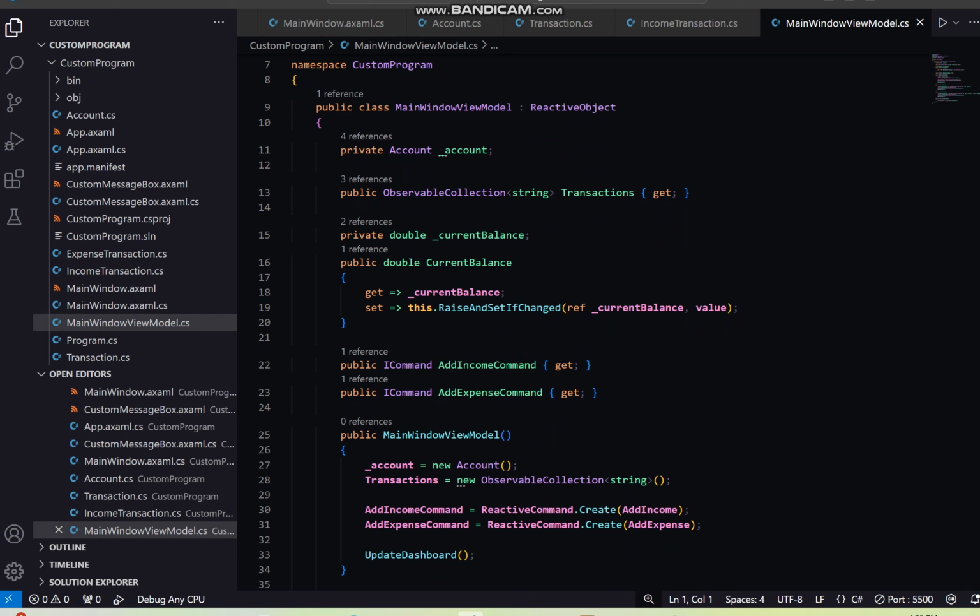Okay, in summary, the OOP concepts used include inheritance for the transaction classes, encapsulation in the account class, and polymorphism with different transaction types. The choice of these concepts ensures modularity, reusability, and maintainability, and manages the financial transactions and updates the UI accordingly.